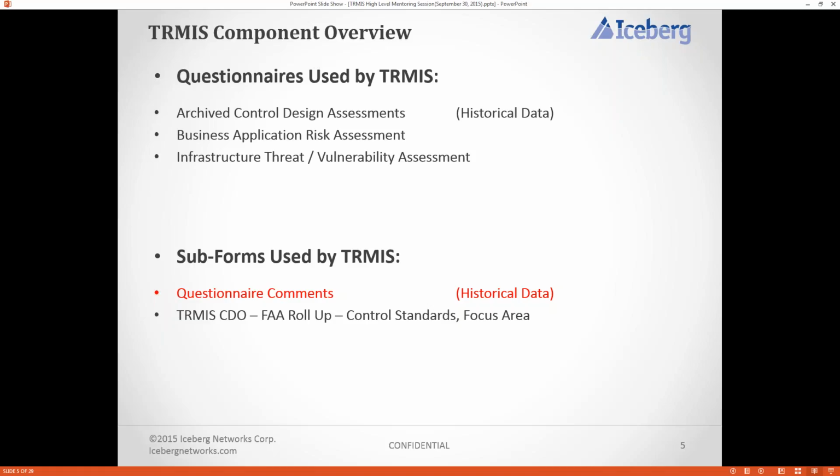So it's, again, historical data. They're not physically going through and using that questionnaire anymore, but it's still important that we preserve the data that's in there because they still use it as references to what's been done previously in auditing and such. So how long are we archiving this data for? Currently, I don't think there's a plan to ever remove it.